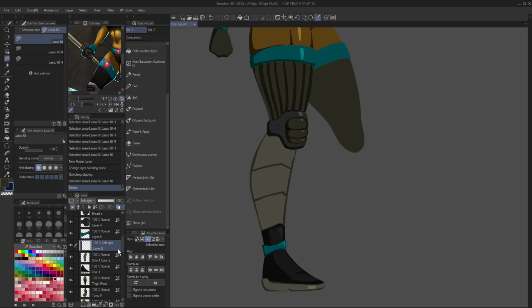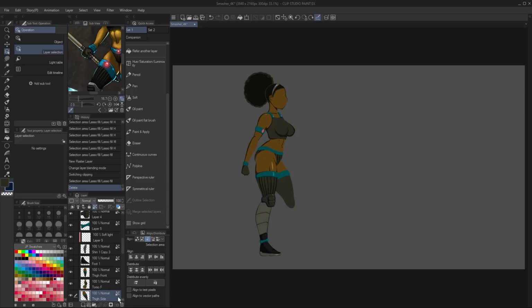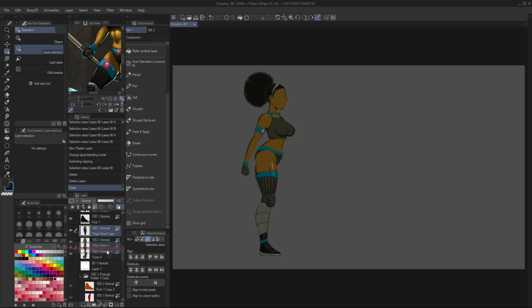I'll do the shading later. Another thing I need to do is get rid of this thigh because I'm not going to make it again. I'm going to duplicate this thigh, put it behind the torso, and change it to thigh side.